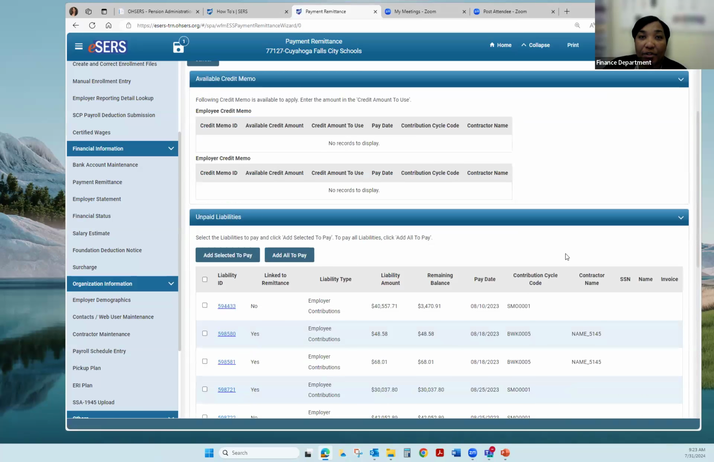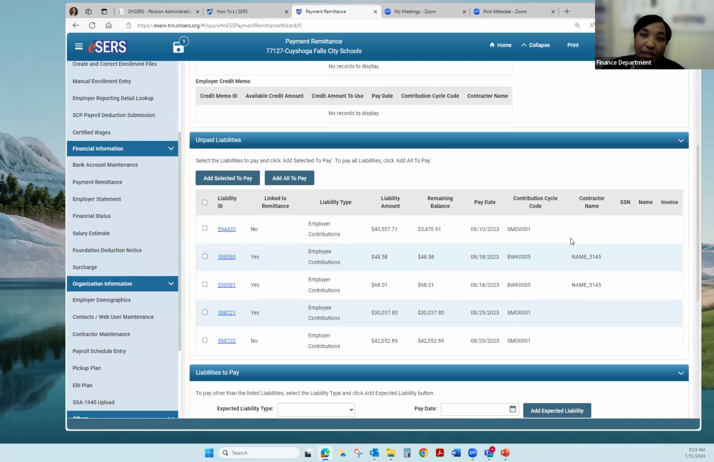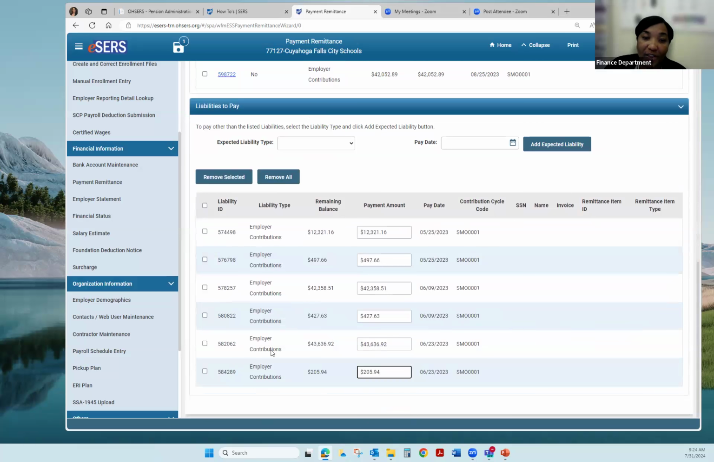Also, if you have a surcharge balance, and I'm in a training environment, so sorry, I do not have a surcharge line. If you did have surcharge, it will be under unpaid liabilities, and it will be a line that actually says surcharge, and it'll have your surcharge amount here. But in this case, I don't have it available, so we're going to act like one of these down here is a surcharge balance. So I picked it up.